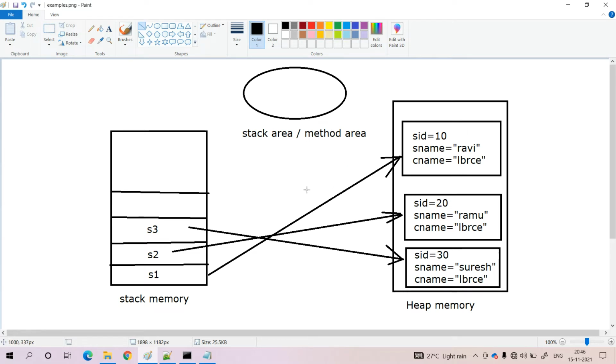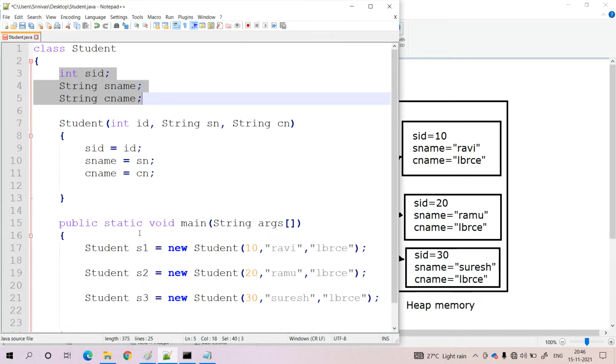Now in this class I am taking three objects. With respect to each and every object, I am maintaining different information for each student. For the first student, the SID is 10, the SName is Ravi and the college name is LBRC. For all these three students, if you observe, the student ID and name are different from one student to another, whereas the college name is common. Why? Because all three students belong to the same college, LBRC.